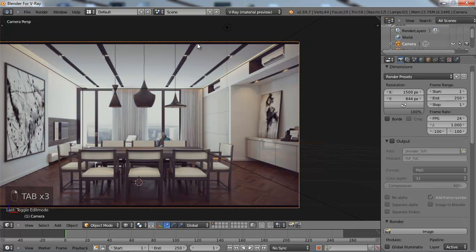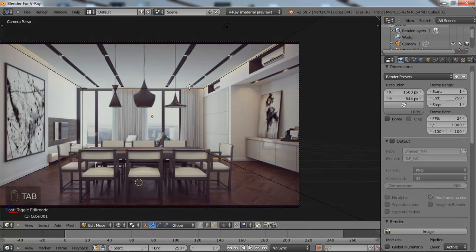Go to edit mode. Ctrl R. We hold Shift for controlling the loop cut easily. You can see it goes slowly. Control R all the time. Control R. Control R. Control R.